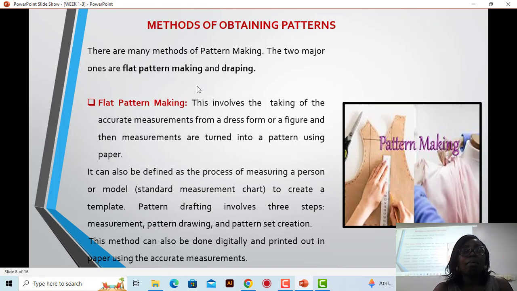Then, methods of obtaining patterns. How do we obtain patterns? There are two major ways of obtaining patterns. We have flat pattern making and draping. Flat pattern making, you know. What is draping? How is it done?